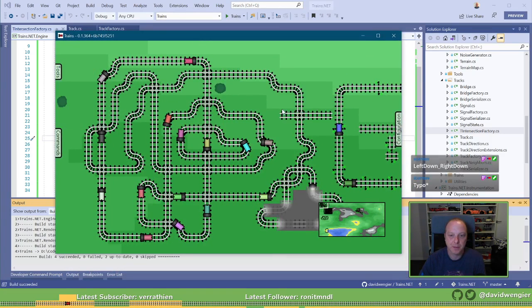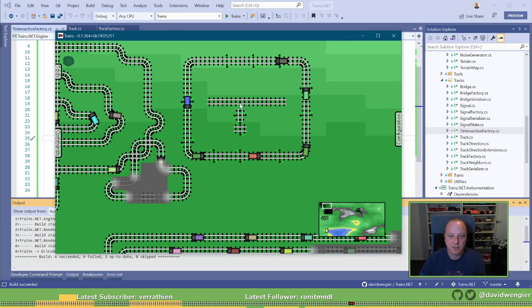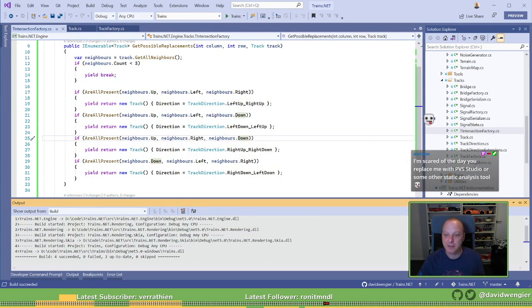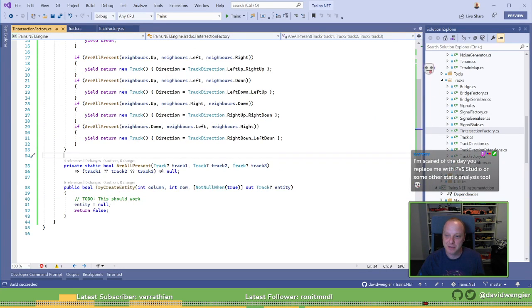Moment of truth. Whoops. Nope. That's drawing tracks. Moment of truth. So when I click here, I should be offered the intersection. Oh, wow. That didn't work. Interesting. Oh, I know why. PVS Studio. Replace you with PVS Studio. I know why. It's because this check is wrong. This is absolutely not what that does. This is or, not and. I'm an idiot.